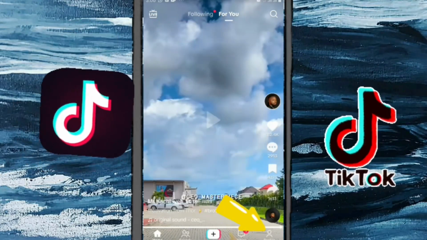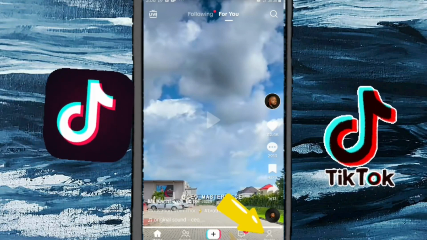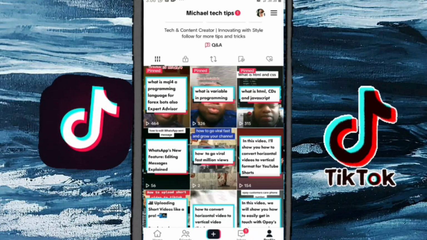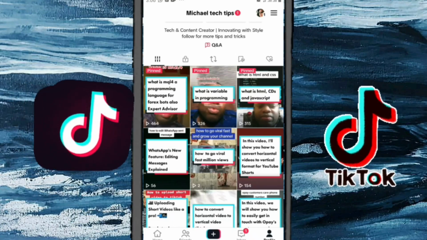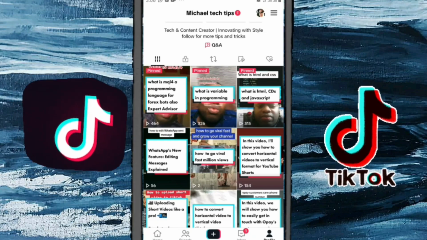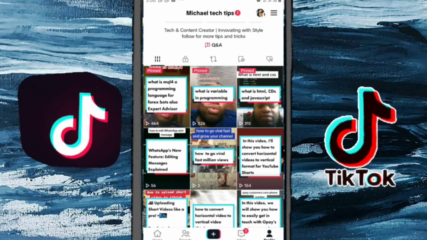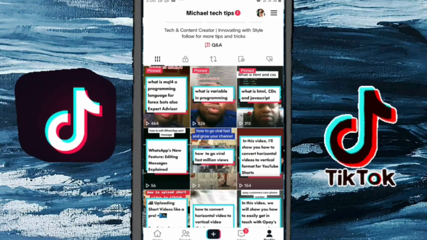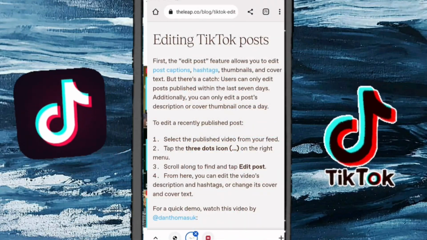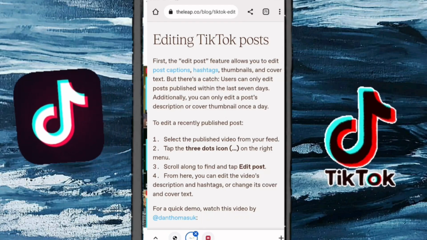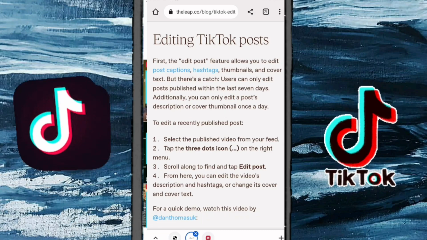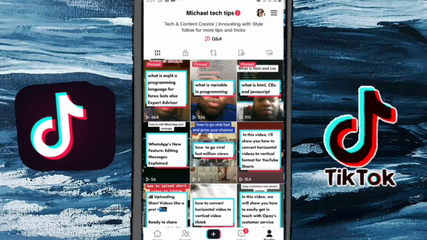Come over here to profile, click on it. Now, once the profile opens up, you're gonna scroll down to the video that you uploaded in the last 7 days. Once it has passed 7 days, you cannot edit the video anymore, and you can only edit the video once a day. So you really have to think about it each time you are editing the video. You can only edit it once a day and for only 7 days. After 7 days, you cannot edit it anymore.